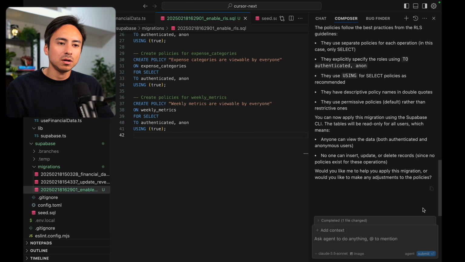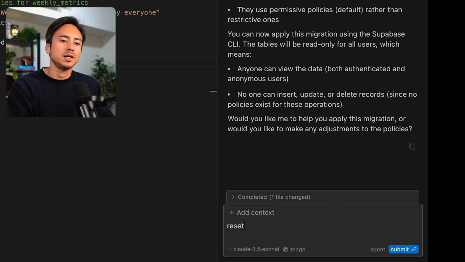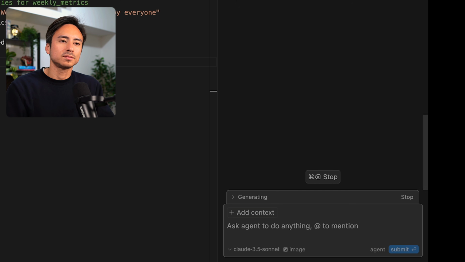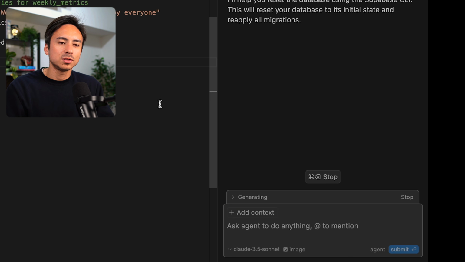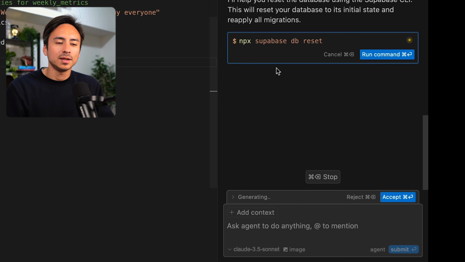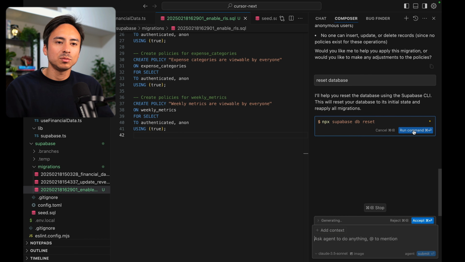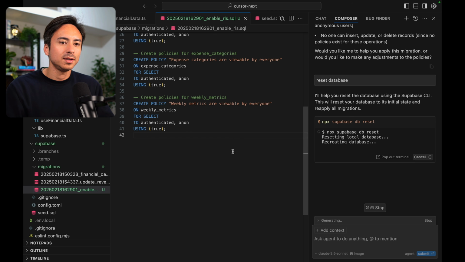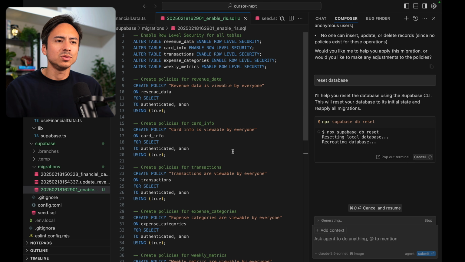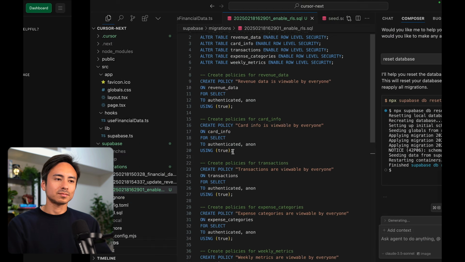Let's accept all and reset database. Guess I forgot to include that in the prompt, but Cursor will need to run this Supabase DB reset command to have this row level security policy be applied to the local instance of the Supabase that we have running.